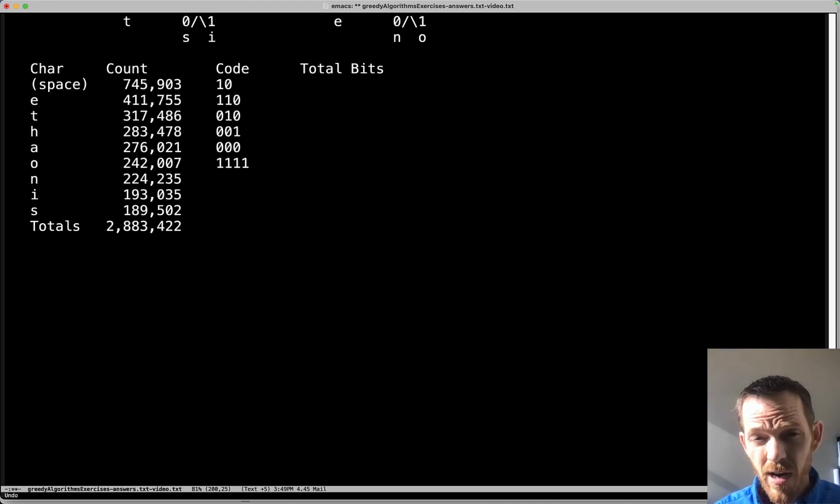O is right, right, right, right. N, right, right, right, left. I is left, right, right, right. S is left, right, right, left. Those are the codes we're going to use.